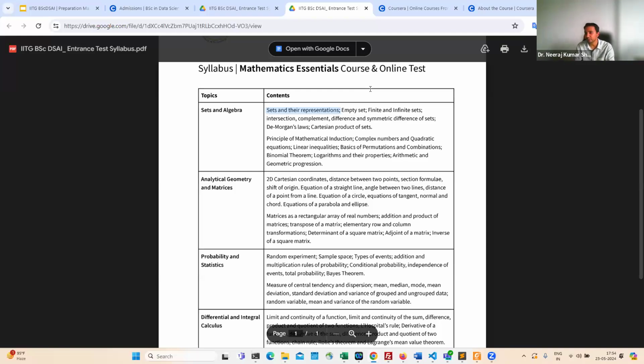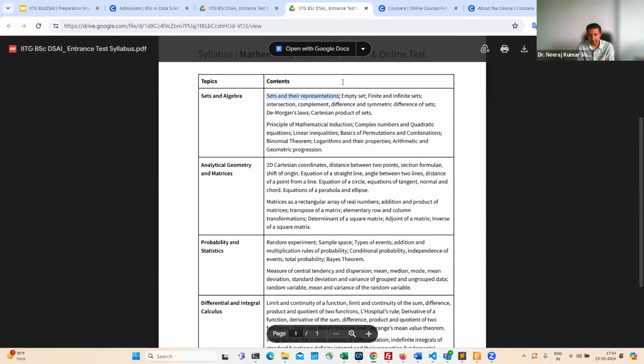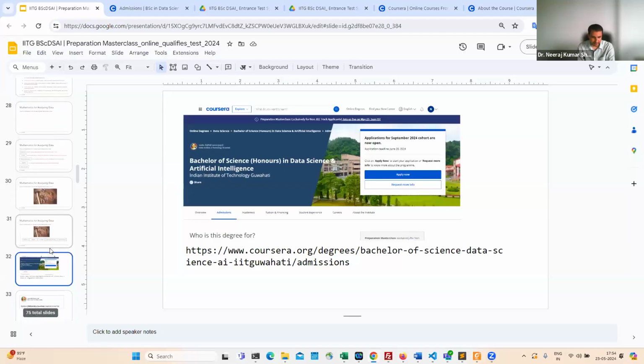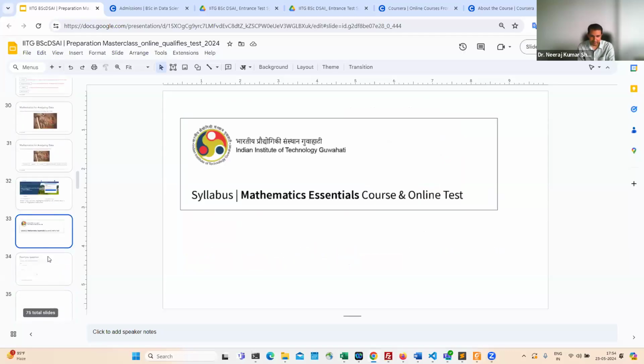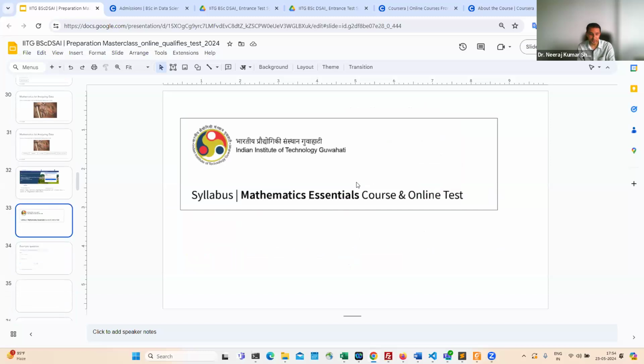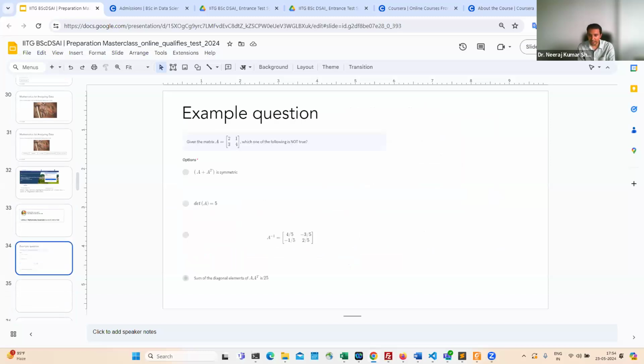It's not based on physics or chemistry or biology. It's based only on mathematics essentials, which will come from the syllabus. So I encourage you to go through the syllabus, which is available publicly. As for the kind of questions that will be asked, again, it's an online test.